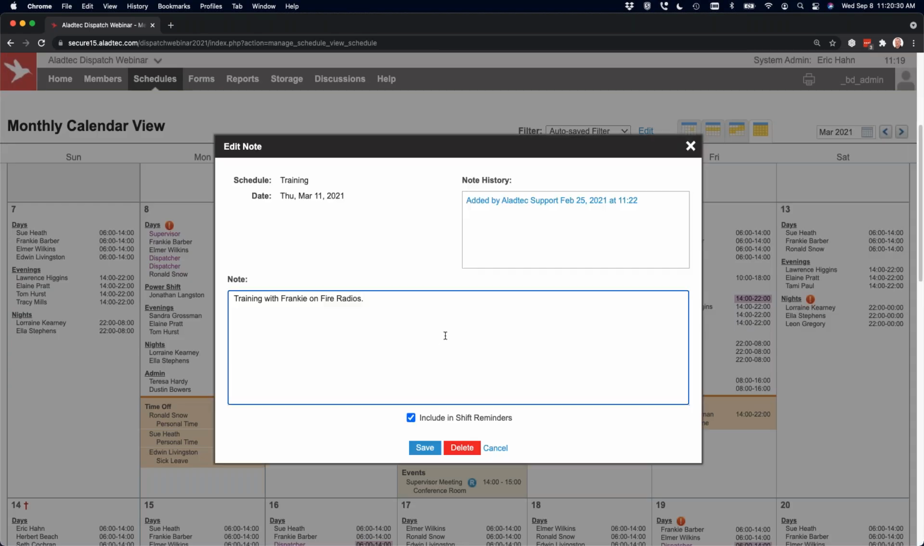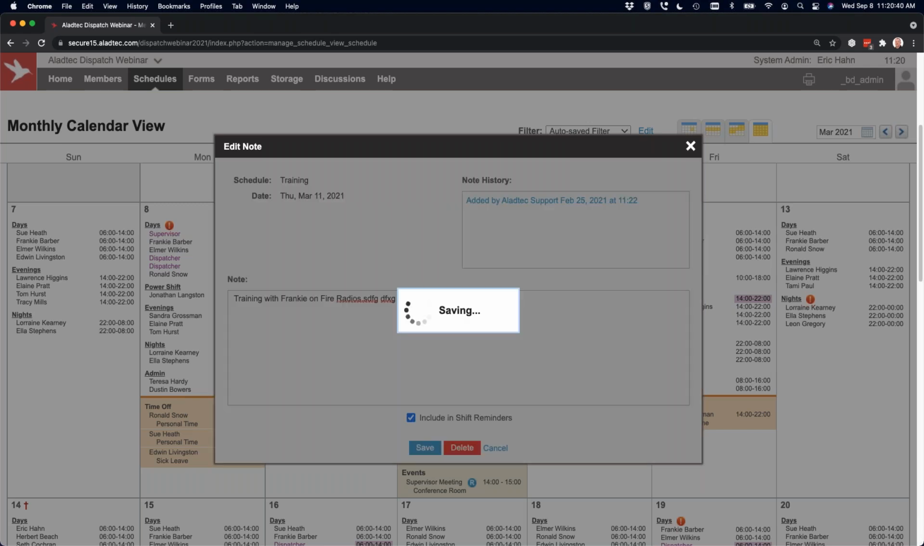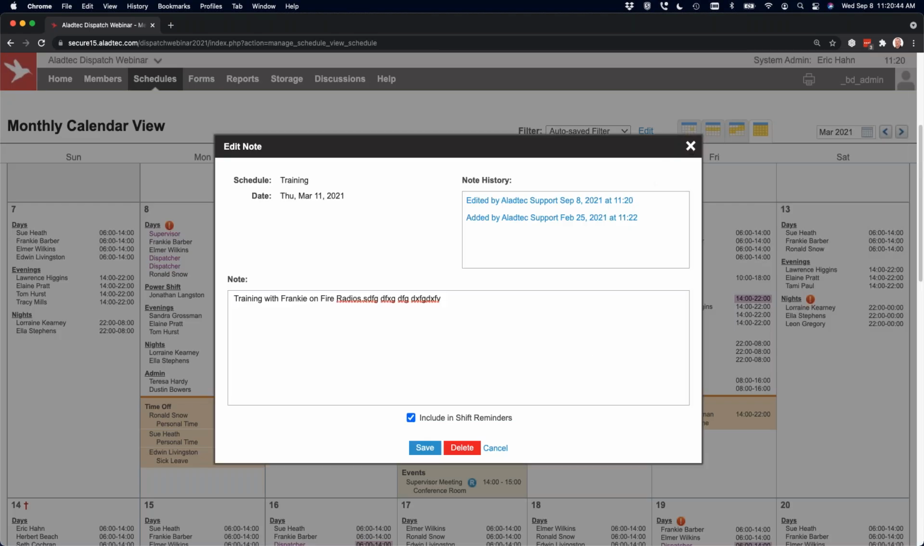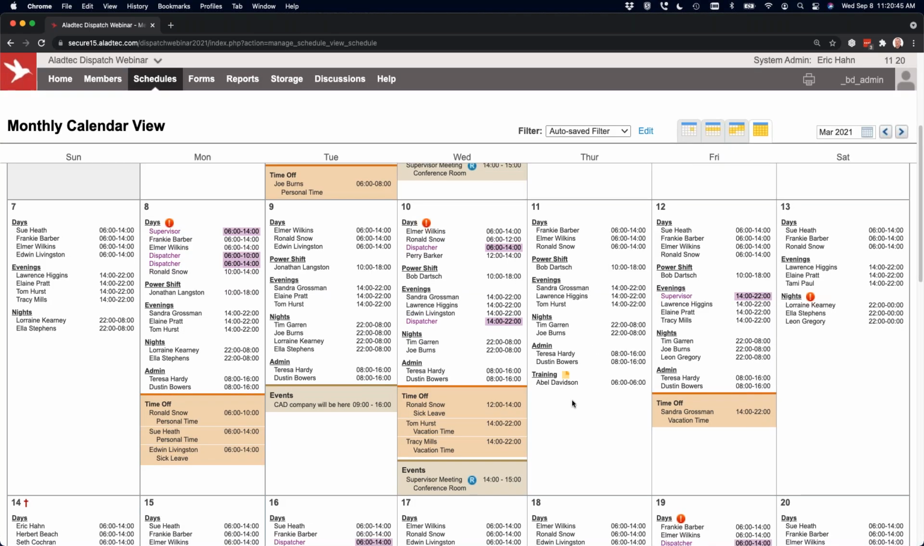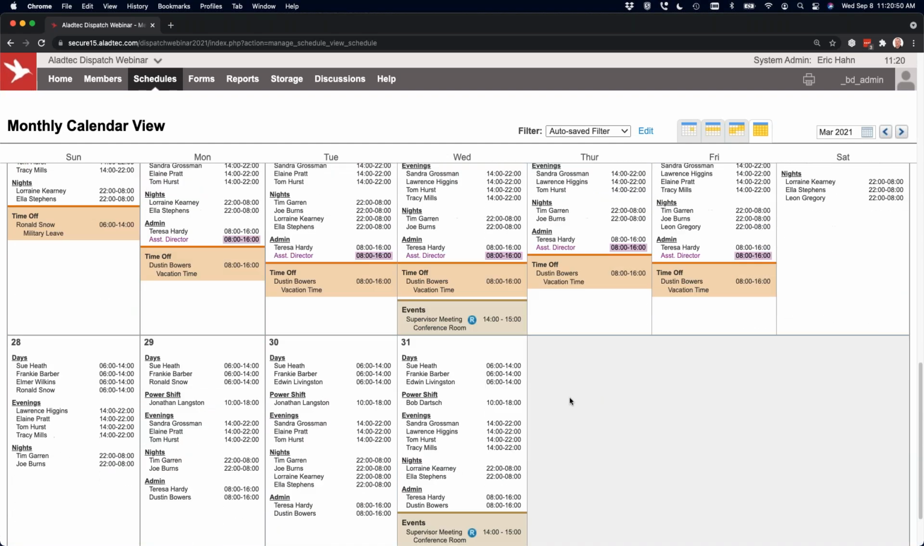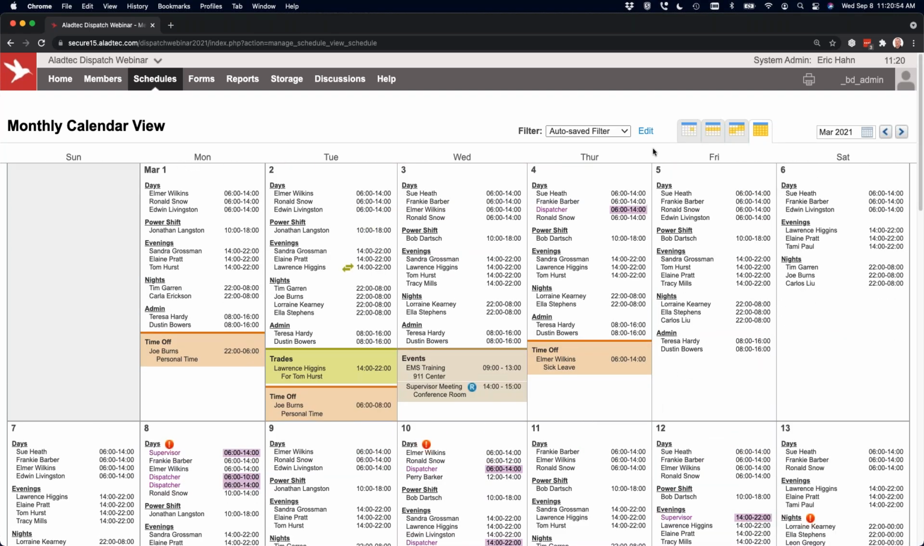You can even click on that. It keeps a note history of exactly when it was added, what it says. It'll be included on shift reminders, and you can add to it after the fact. Save that. It just puts a little sticky note on the day. What else we got here? I want to make sure I'm covering everything on this. Some more vacation time over a range here. Let's take a look at another viewpoint here.